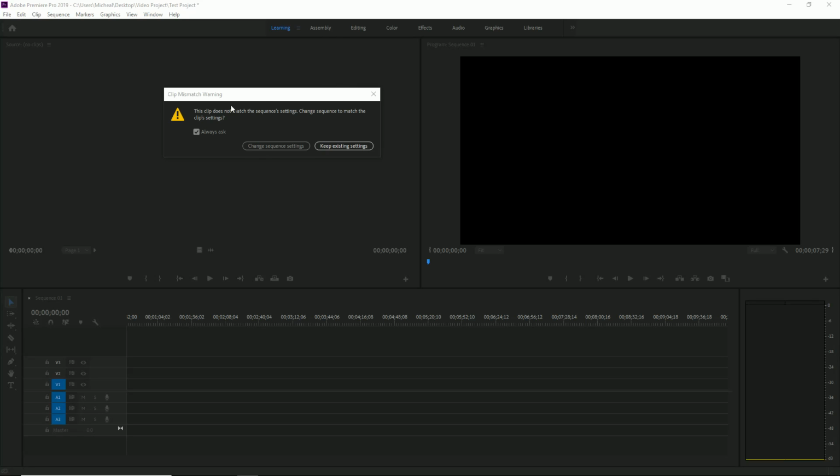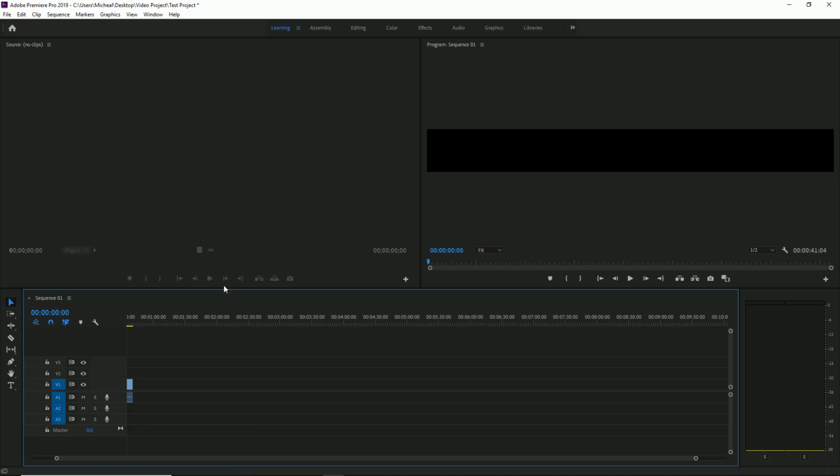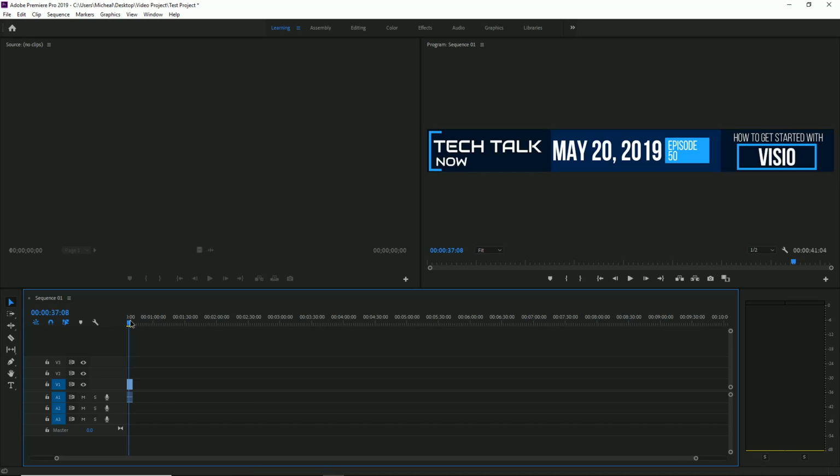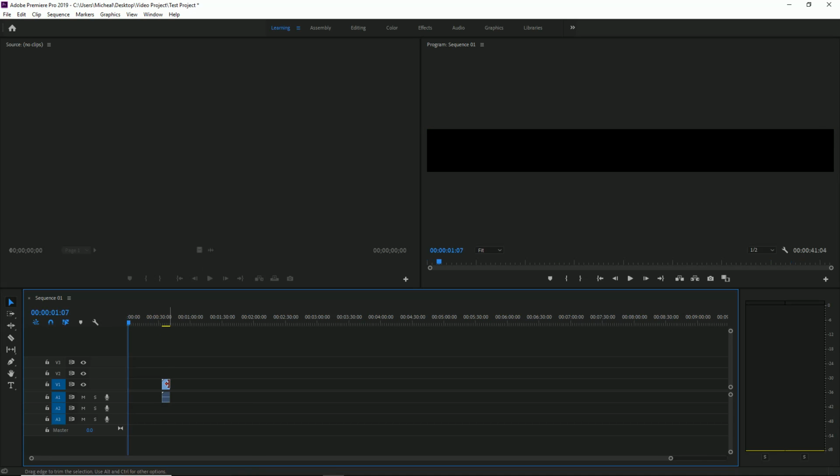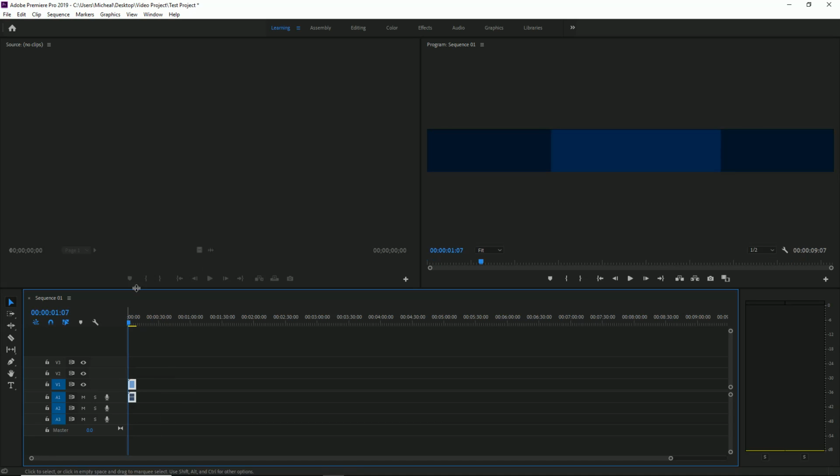Okay, what it's saying is this clip does not match the sequence's settings. Change the sequence to match the clip settings. Yes, we want to do that. So this is a nice feature that they have in Premiere Pro, is if you don't know what you're using, you just put the clip in there and it'll auto change it for you. Okay, so I just wanted to show you that real quick.